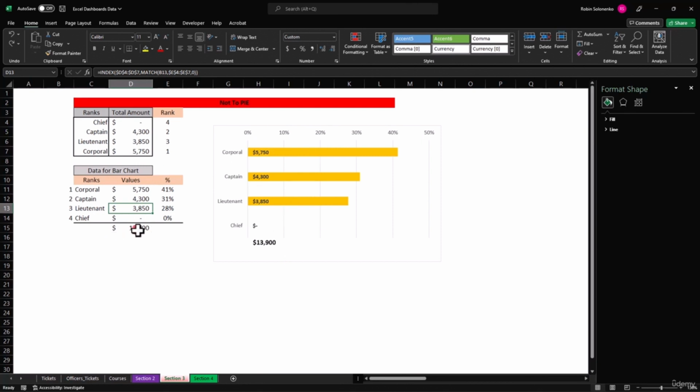All right, that's it for this topic. Let's see you in the next topic, dynamic vertical group bars.